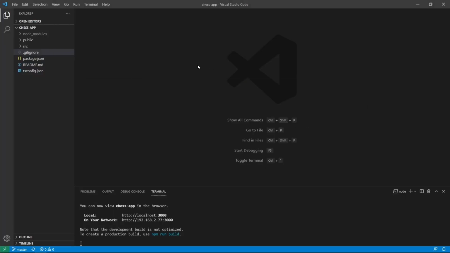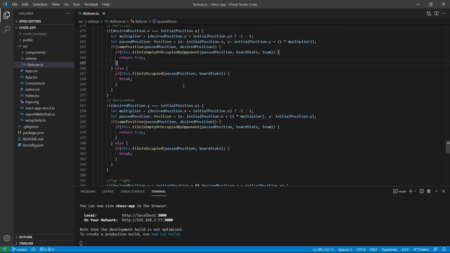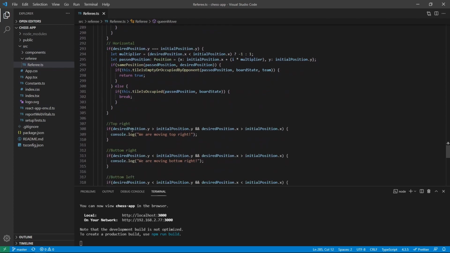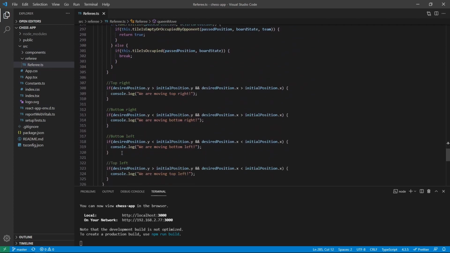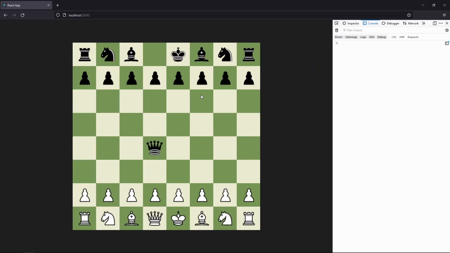To get started we are going to open up our code editor. We are going to open up the referee, and right here we have the movement for the top right, bottom left and top left. And as you can see we only have some logging. So when we open up our console right here and we move our queen in that direction, we get some logging for that direction.